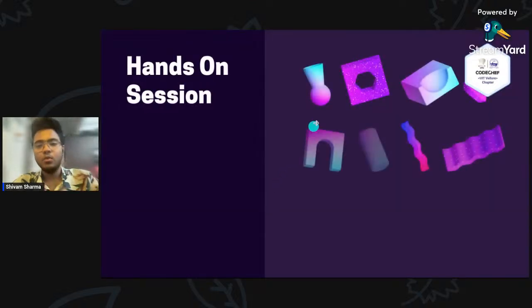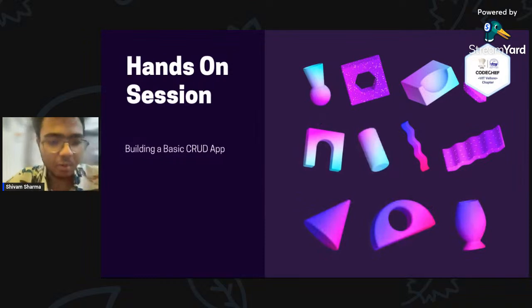Okay, guys, now finally we'll move on to our hands-on session where we'll be building a very basic CRUD app using Express and Node.js.